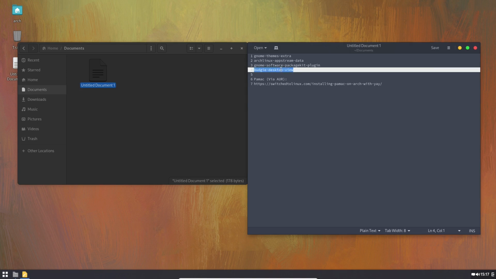Budgie Desktop View is the application that gives you your desktop icons, which is something I like. I know some people like it, some people don't. I can't do a lot with them, but hey, at least they're there. You can work with them. It's not really a good solution, but it's a solution.